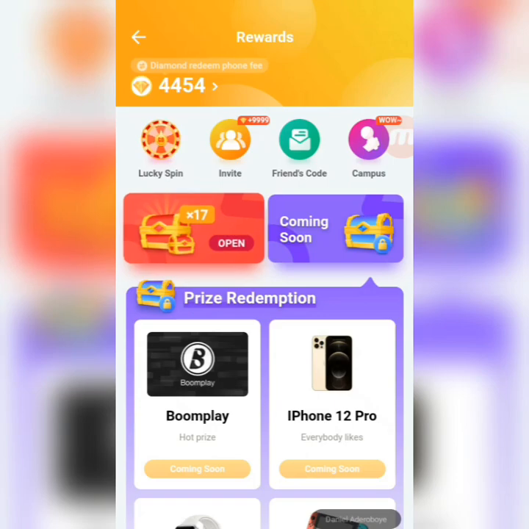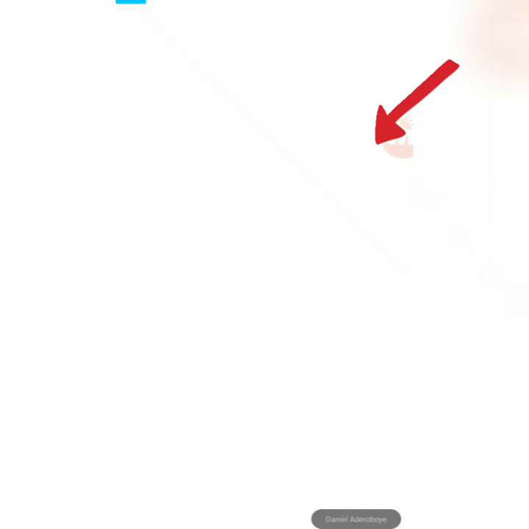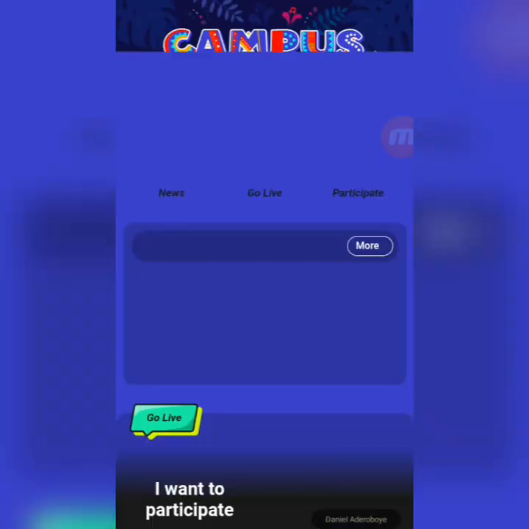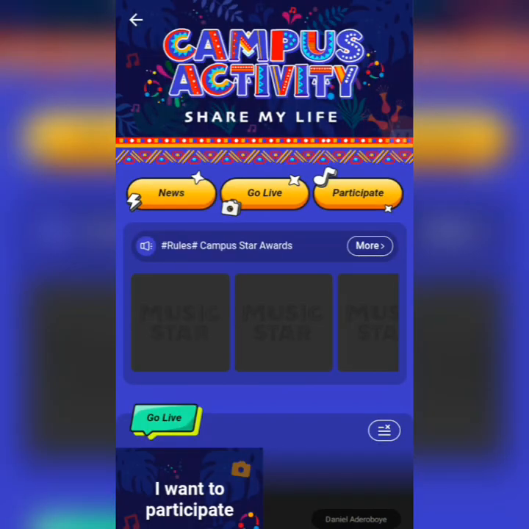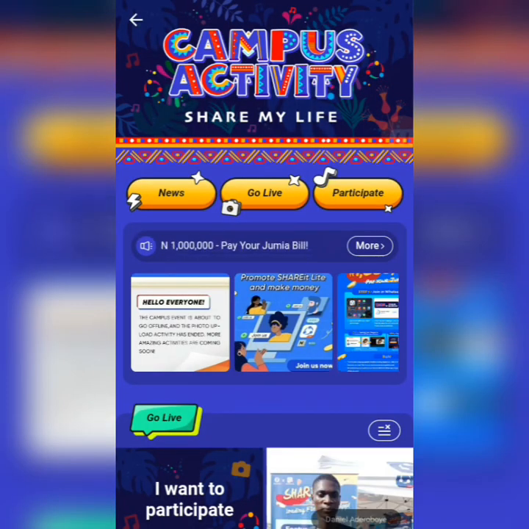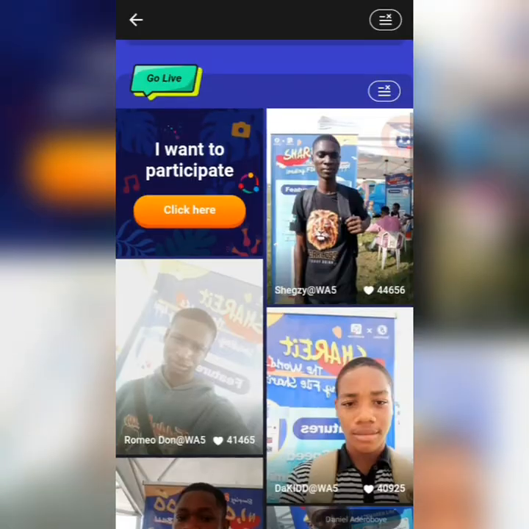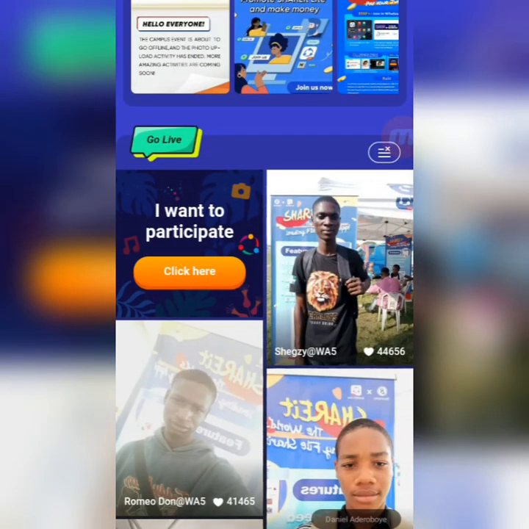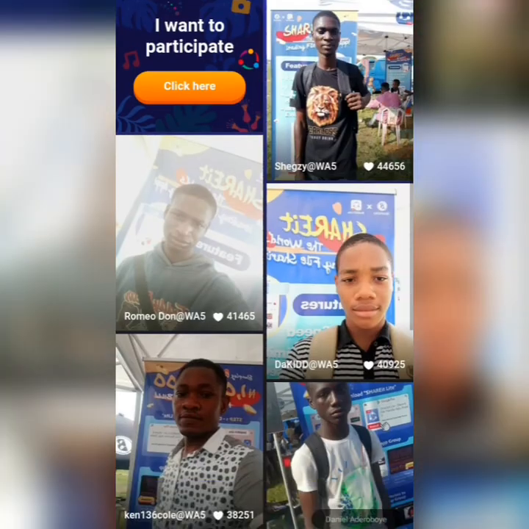Another way you can get diamond is to come to this campus. Just click on this campus. If you are a student, it is good for you. Just snap yourself and that is wonderful. But either a student or not a student, this one is also very important. You can get more diamond there. All you have to do is click I want to participate. You just snap yourself and you will get diamond.